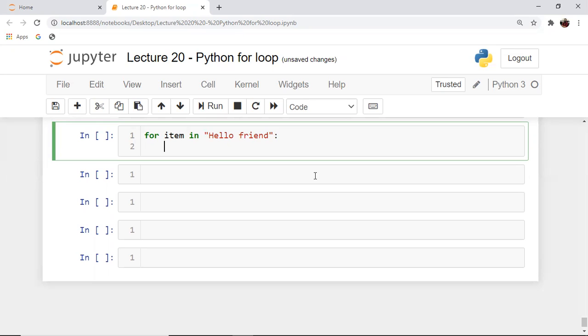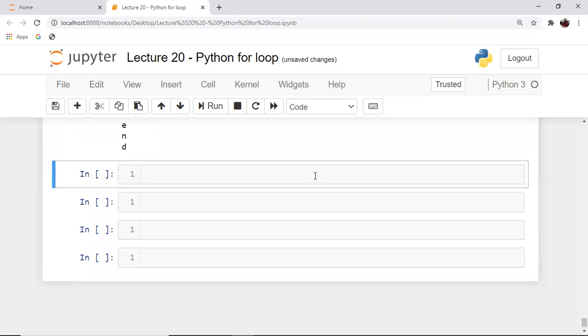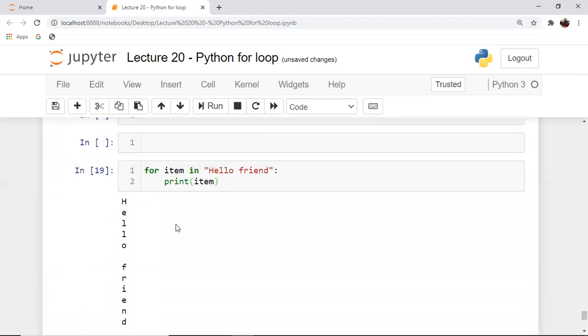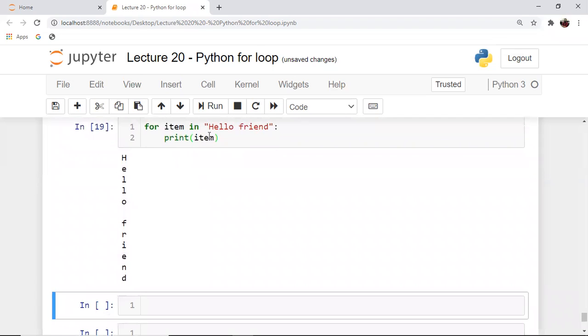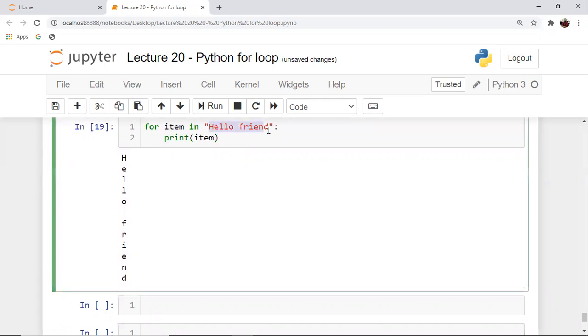Now what we'll do is print out the values of the sequence. So if I say print item and execute this, you can see that every character is printed on a separate line. See, my string is hello friend. So what is happening here?